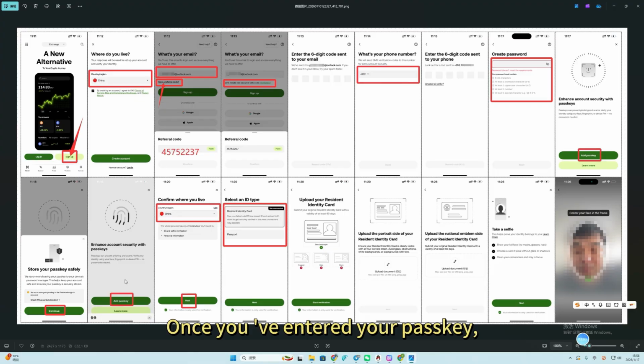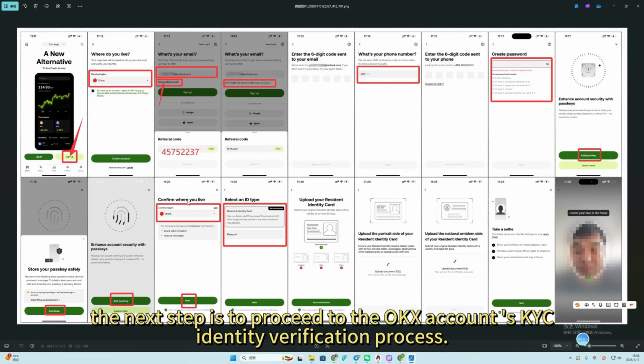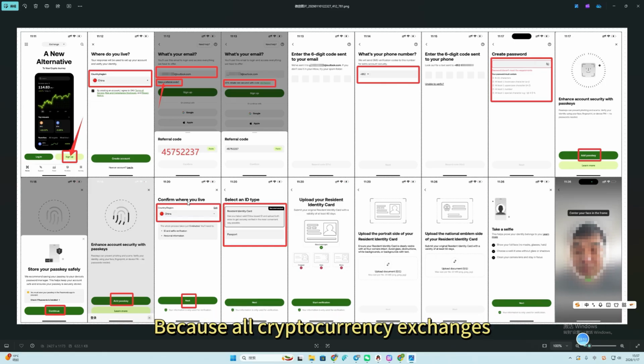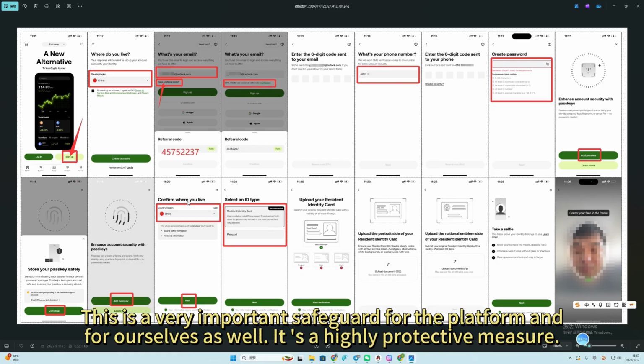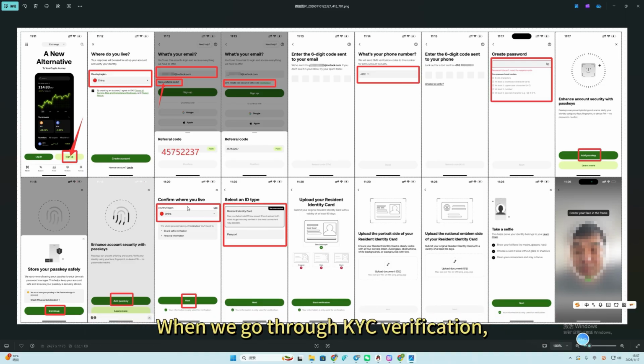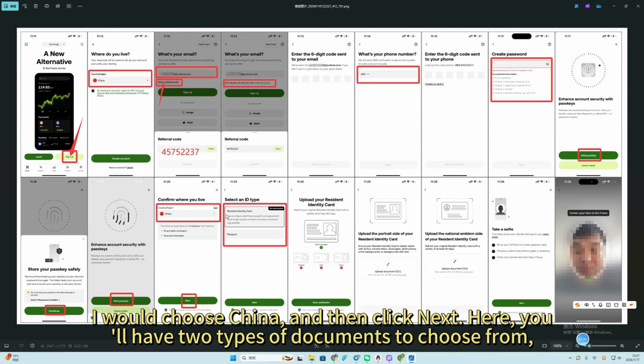Once you've entered your passkey, the next step is to proceed to the OKX account's KYC identity verification process. Because all cryptocurrency exchanges require KYC verification, which is also to prevent illegal activities and to stop illicit funds from entering the platform. This is a very important safeguard for the platform and for ourselves as well. It's a highly protective measure. When we go through KYC verification, it will also ask for your place of residence. You can select your actual country and region of residence accordingly. For example, if I live in China, I would choose China and then click next.